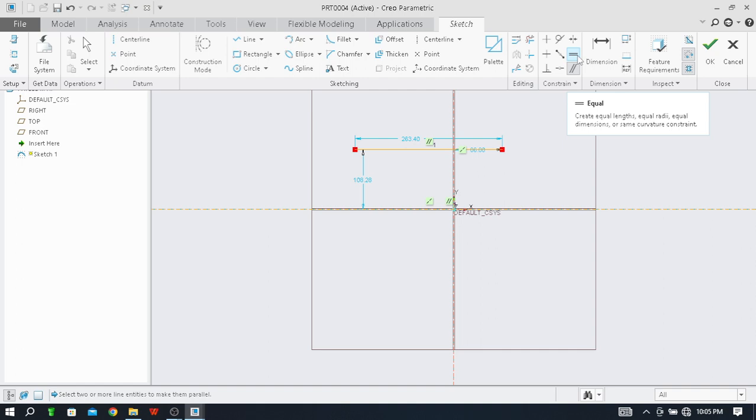Next we'll move toward the next command, which is equal. The text shows: create equal length, equal radii, equal dimensions, or same curvature constraint. It means whatever the things or part you have drawn, the system will create equal dimensions or equal parameters for that.